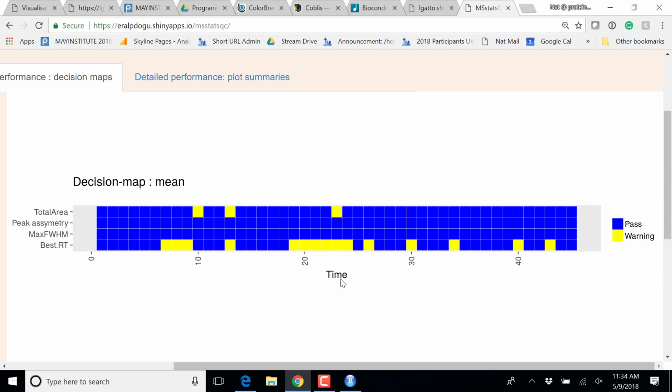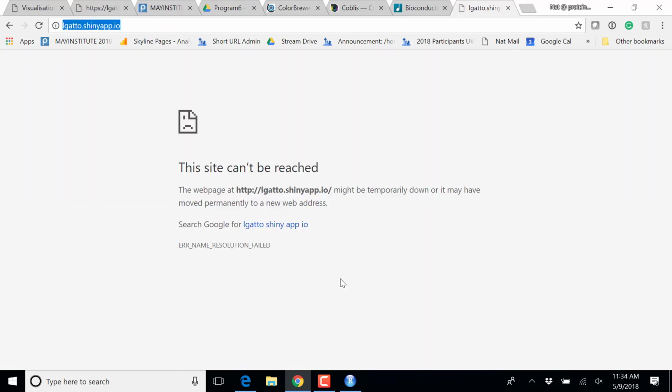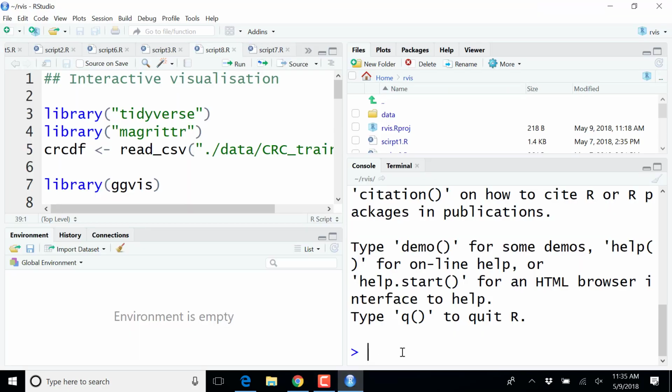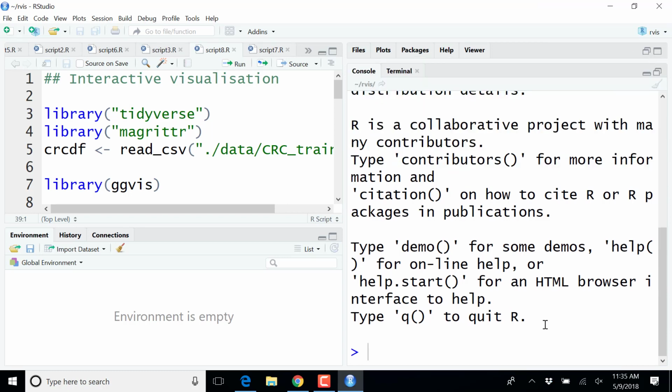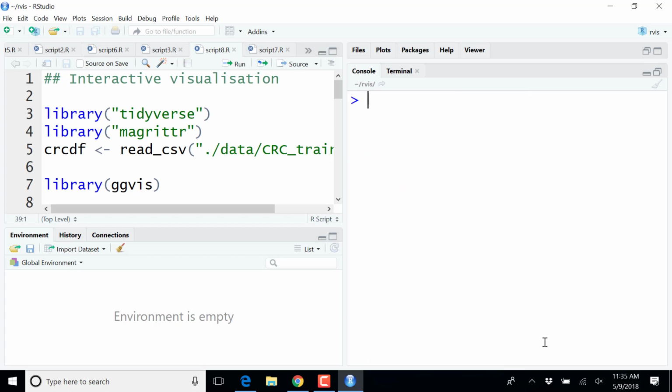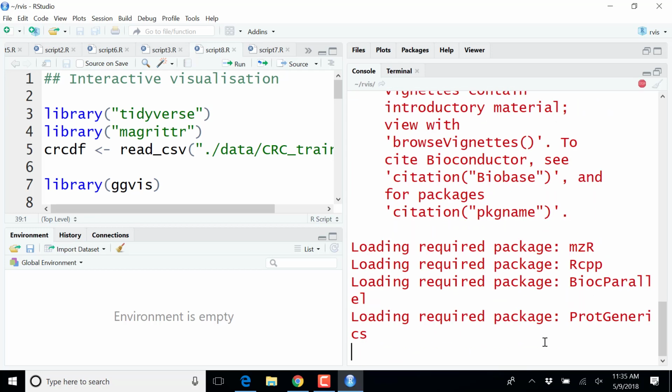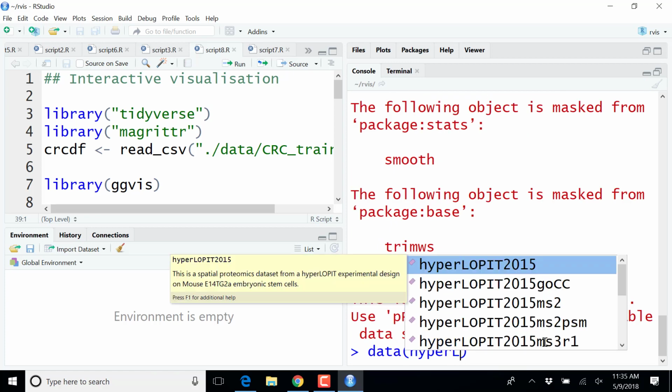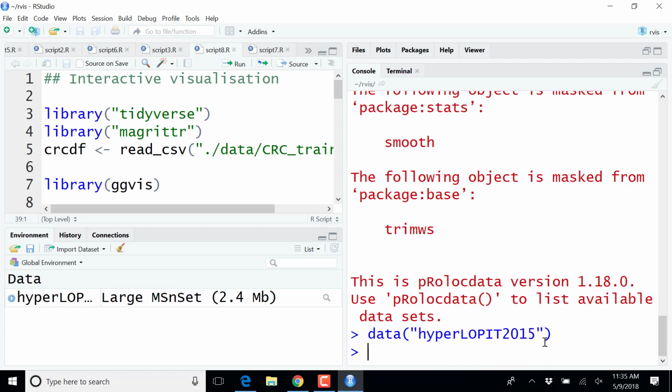And I would like to show you a second example, a data set that we have already seen, and some of the functions that we have already seen. So if I load my pRoloc data package, here I will use the hyperLOPIT data set that we have used already a couple of times.